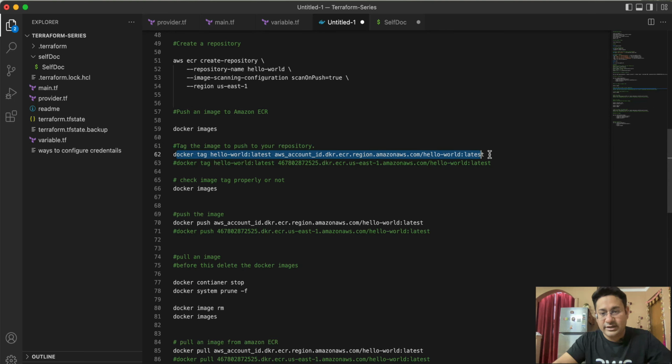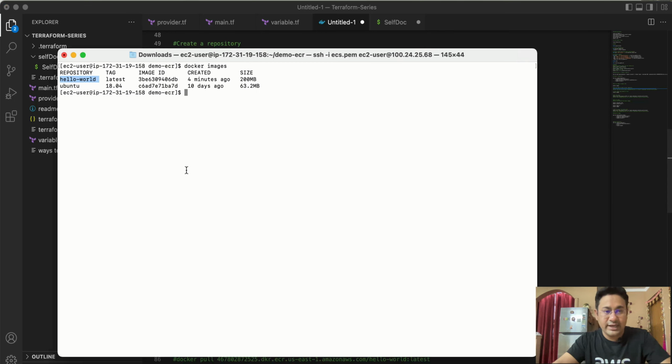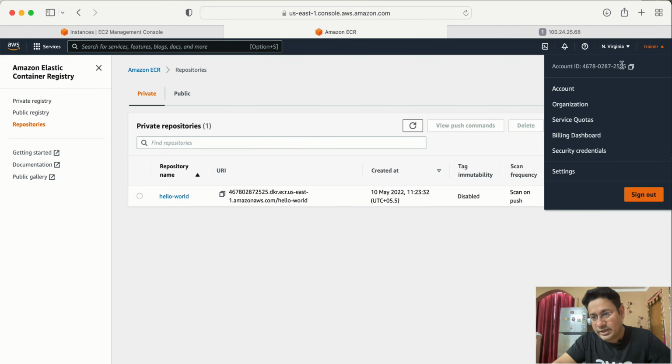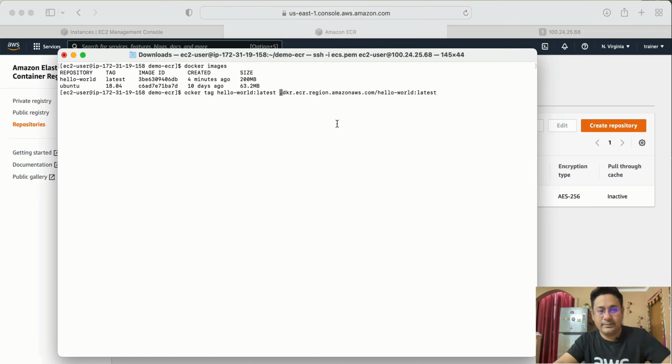Now for that the command is this. Again you can update this command as per your account ID. So here you can see the account ID. That is something I need to replace. Let me replace this. For that I need to grab my account ID, and where will I get my account ID? I need to go here, and here is the account ID.